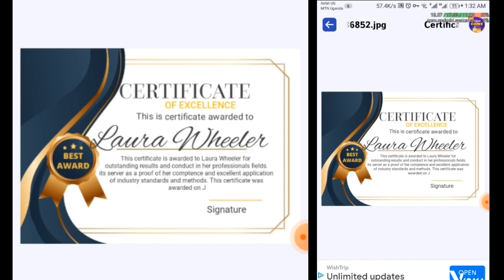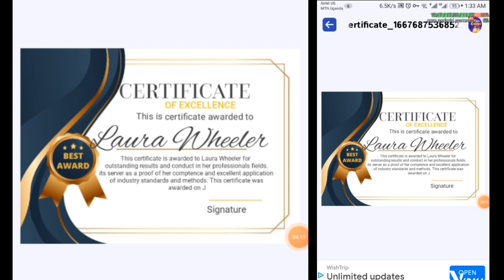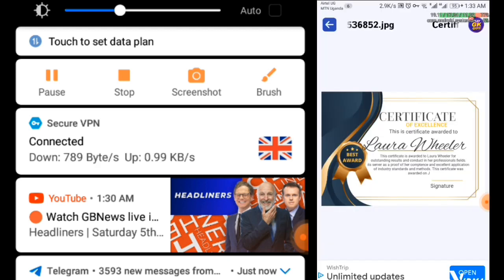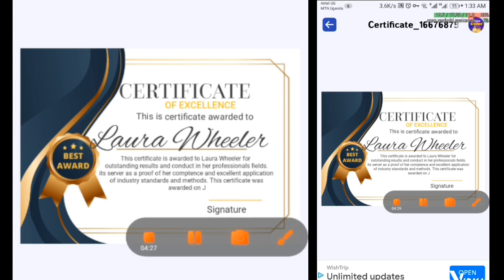This is the certificate. As you're seeing here, there are some stickers, the best award, but you can still download some stickers from the internet and add your own stickers according to yourself. So sorry for that, but just know Android can do anything you want.